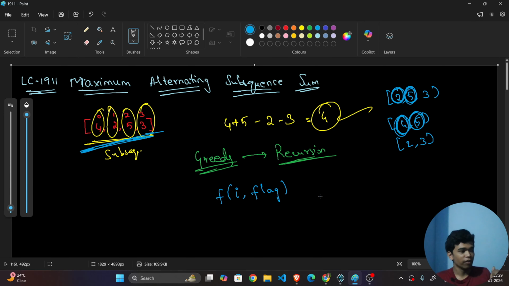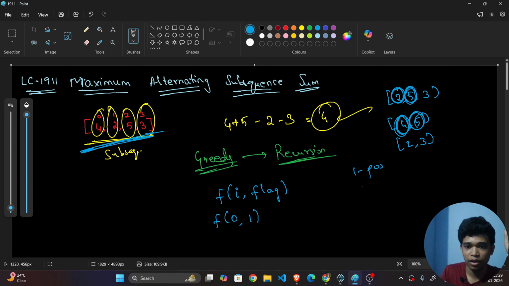Always remember, whenever the problem statement is about the maximum sum, then you don't need to care about the subsequence. You always care about the sum. Okay, that's the important step here. Now first of all, I want to start from the 0th index and let me take the flag as 1. 1 means positive, and 0 means negative. Let us take it in that fashion.